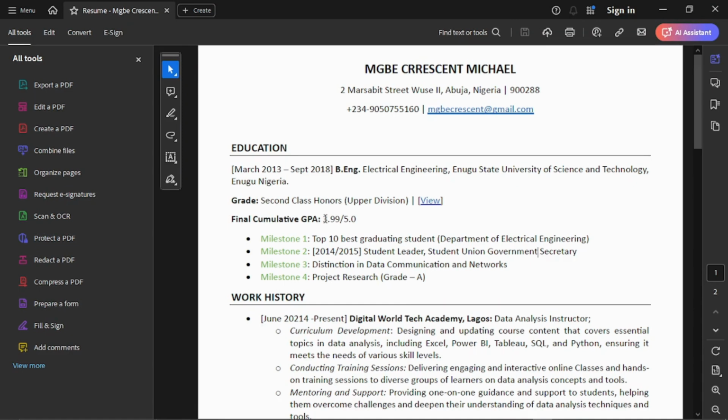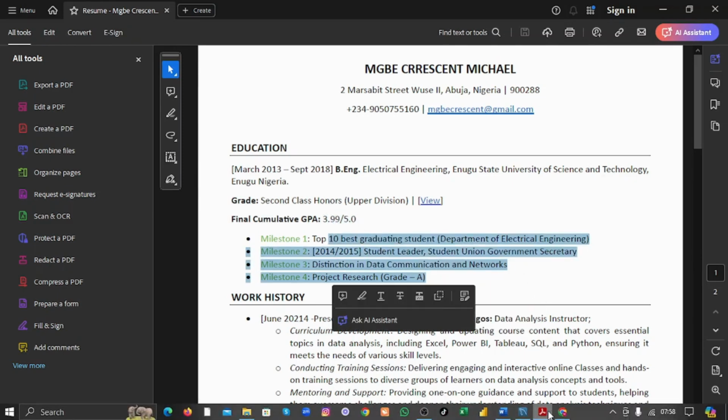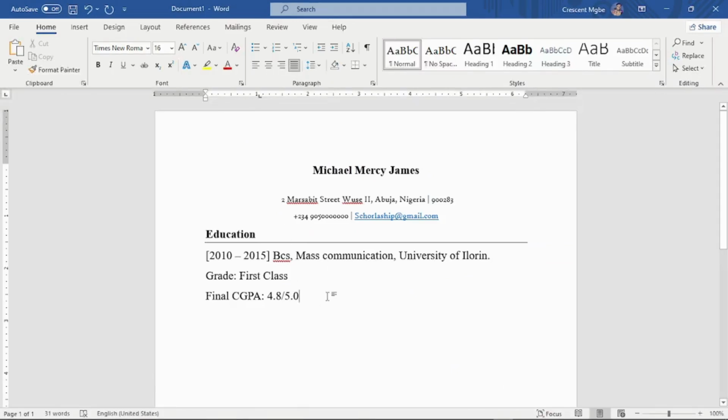Because this is a 2-1, a second class upper, you may want to just put something, or maybe you got a 2-2, or a third class. So you want to put in these milestones to make your educational part stronger, just to entertain them more and give them more hints about you, that it's not just about the GP, you have something better to show. All right. But if you have a first class, you don't really need all that. The first class is good to go.